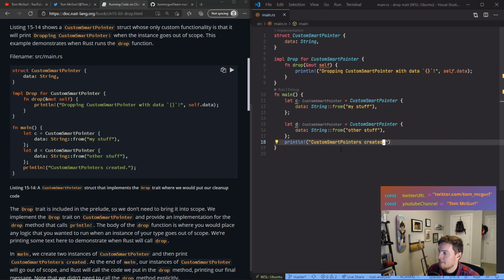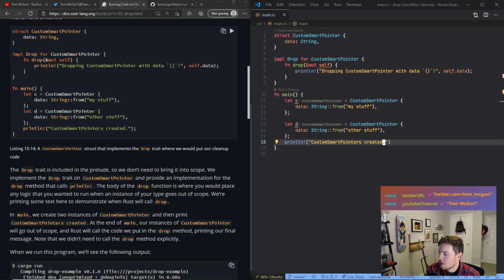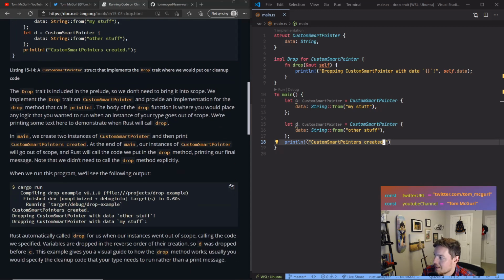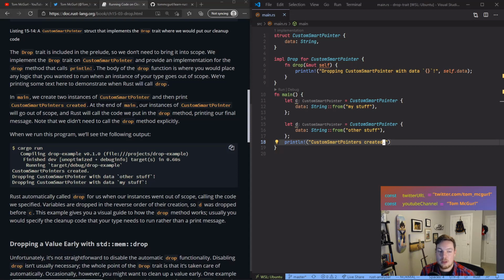Right? Okay. A custom smart pointer struct that implements the drop trait where we would print our cleanup code. The drop trait is included in the prelude. Remember, the prelude is what Rust brings in by default, so we don't need to bring it into scope. We implement the drop trait on the custom smart pointer and provide an implementation for the drop method that calls println. The body of the drop function is where you would place any logic that you wanted to run when an instance of our type goes out of scope. We're printing some text here to demonstrate when Rust will call drop.